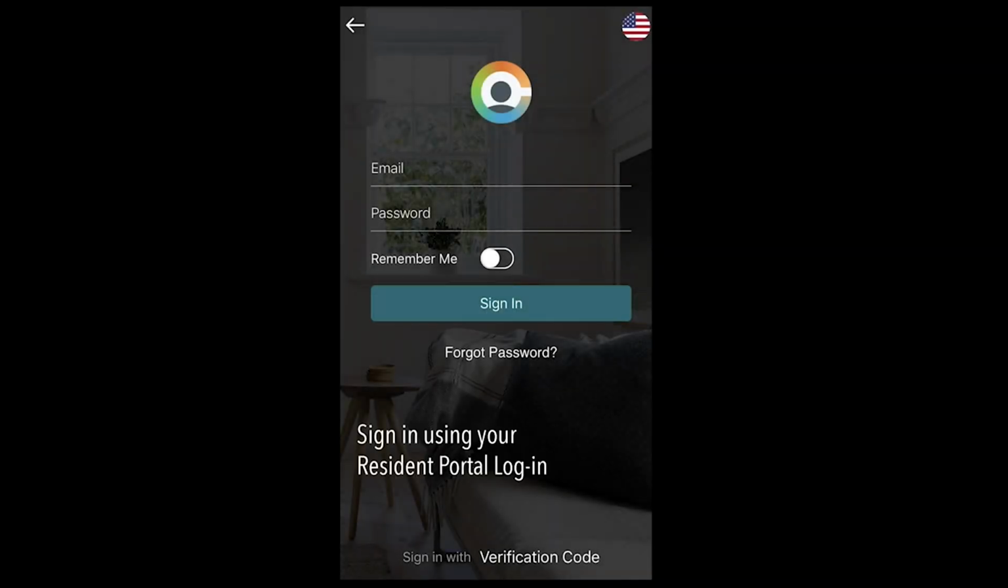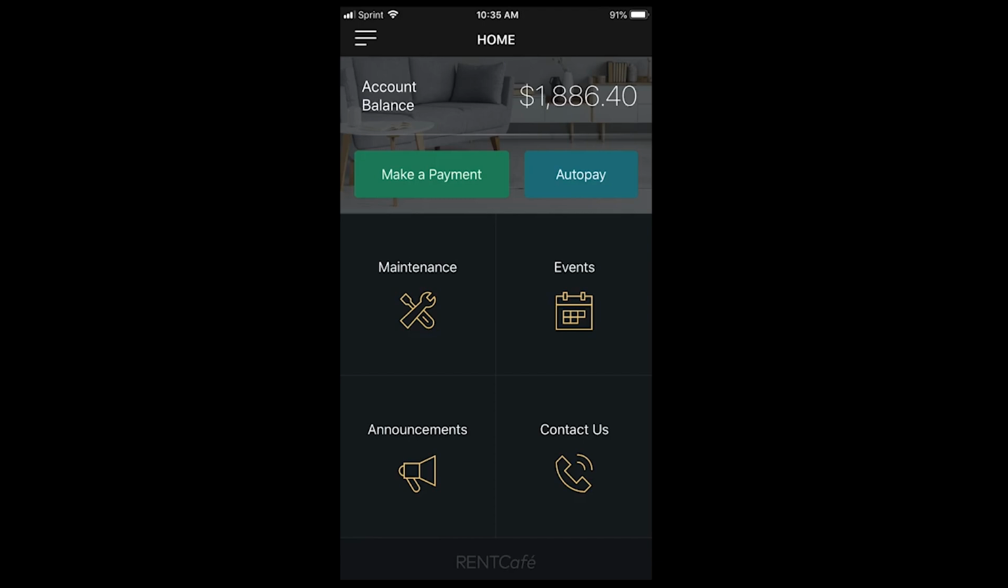Did you know we have an app for our residents? It can be downloaded from the App Store on your device. It's called RentCafe Resident. It allows residents to log into their Hyde Park property management portal. First, you'll see the dashboard here.